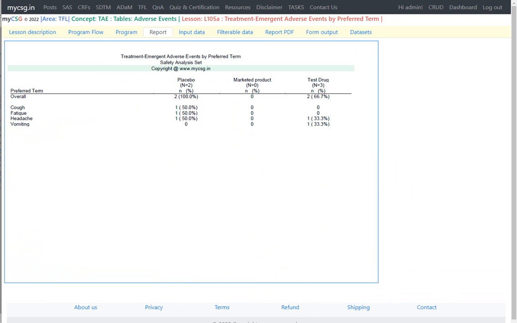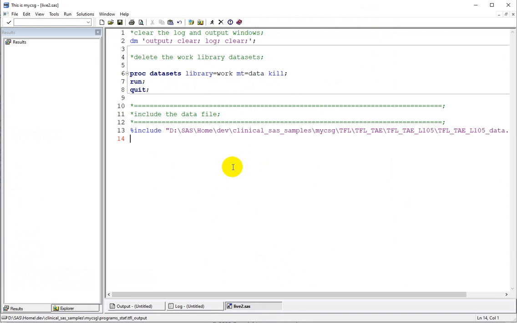So now let us move to the programming. So here in this SAS window, what I have done is I have created a DM statement. I am clearing my output window and log window with this DM statement. For every single submit, I want a clear log and clear output window so that nothing from the previous submit code is present in the log and output windows.